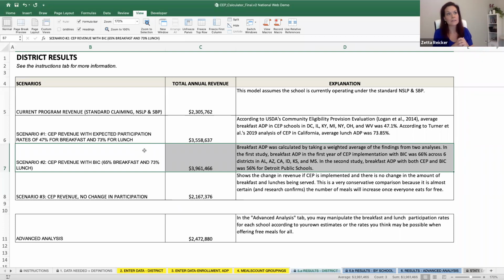This is where you really start to see the real power of CEP and the other programs that are available to you, such as breakfast in the classroom. And you can really serve a lot of your high needs students with these two combined. And so this scenario looks at CEP for lunch and a CEP for breakfast, with breakfast in the classroom, with an expected participation rate of 65%.